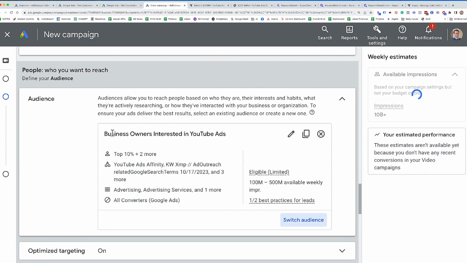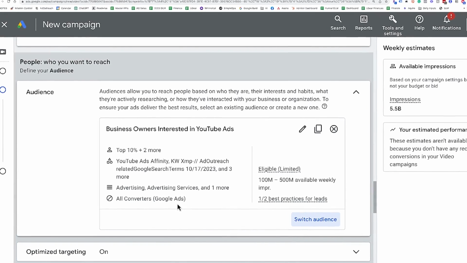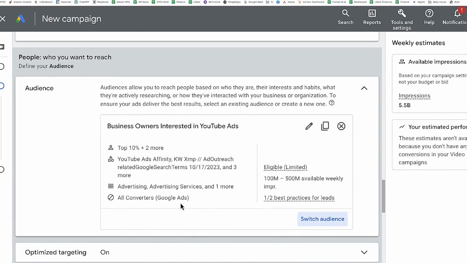And you can see that audience is right here, business owners interested in YouTube ads. It's got all those different targeting options that we've selected, a couple pre-built from Google, and of course the ones that we've designed ourselves, and then also the ability to make sure that we are reaching people that are in that higher income bracket.